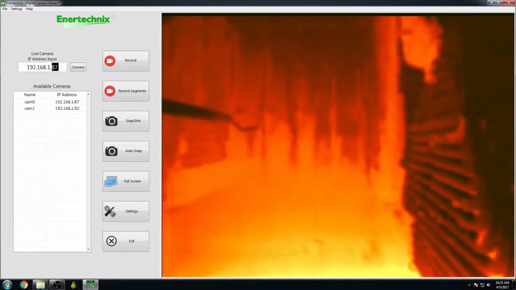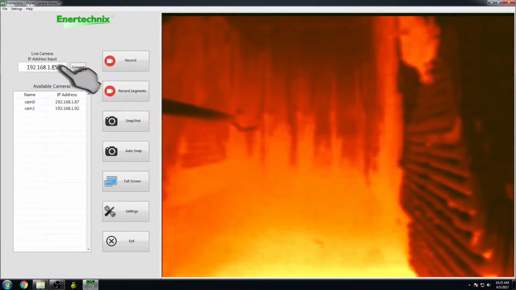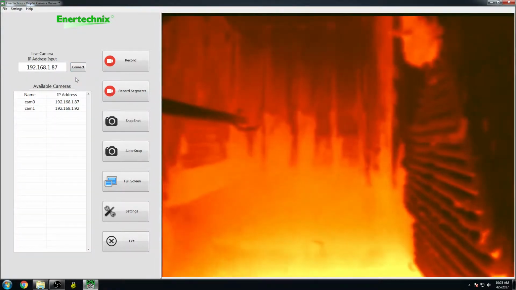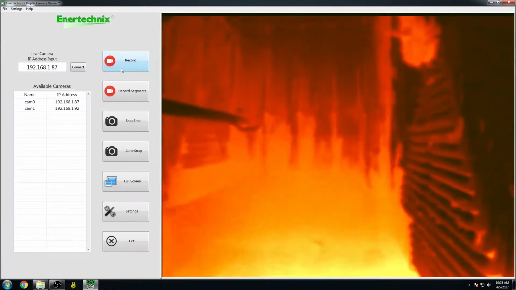Now right above this, we have the live camera IP address input. This input is for the camera you'd like to view, so ideally you would select the IP address of the camera off of the available cameras list and input it into that control. Once you have it input in there, you can either hit enter or the connect button and it should connect automatically.